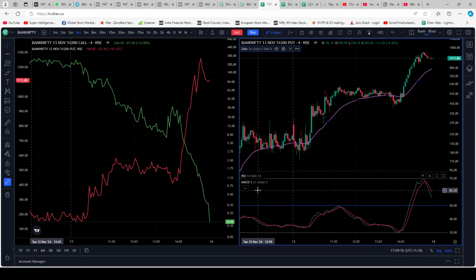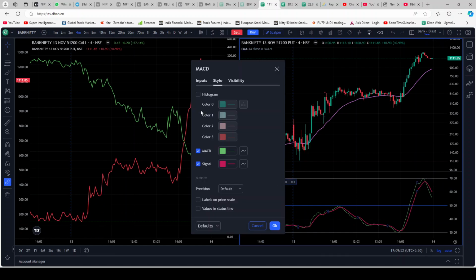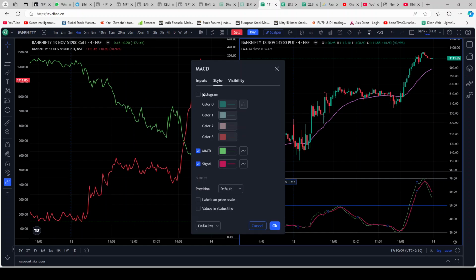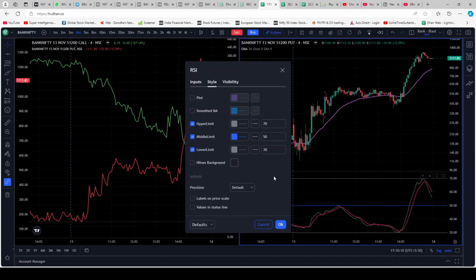And at the bottom I'm using MACD. My settings, as a lot of my followers know, is 8, 21, 5. That is the golden setting for MACD. I use that. I don't see the histogram. I keep my MACD ticked and I keep my signal ticked. This at the bottom is unticked. That is my MACD. And for the borders, I'm using RSI.